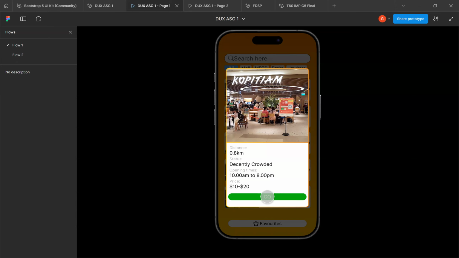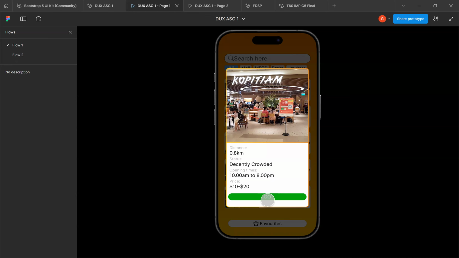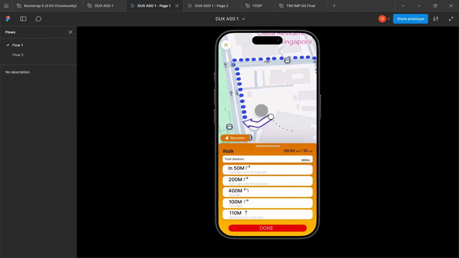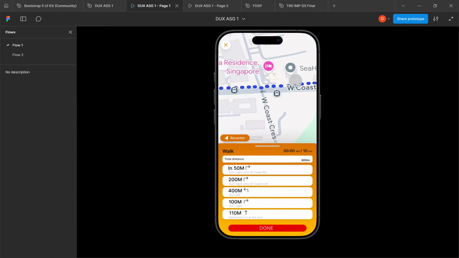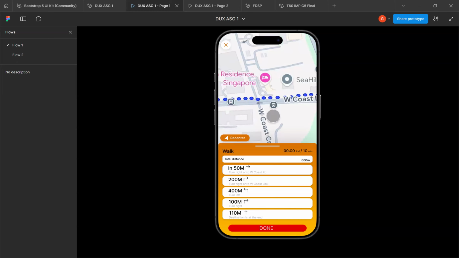Since I only have one hour, I don't want to waste any time waiting in long queues during my lunch break, or having to find seats. So I'll rather go to somewhere decently crowded, take away, and go back to the office. Let's go. It'll bring me to this page with an interactive map where I can look at the route set for me by the app, and I can follow it.